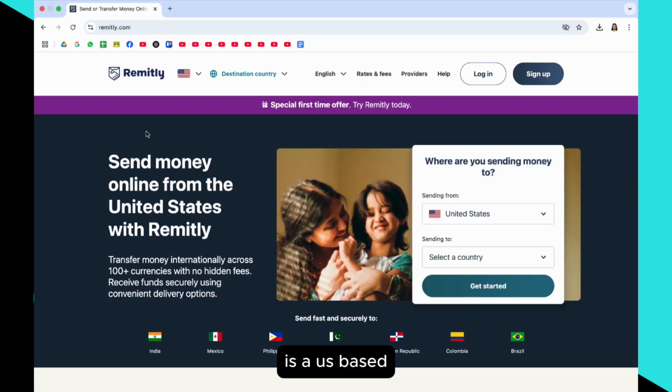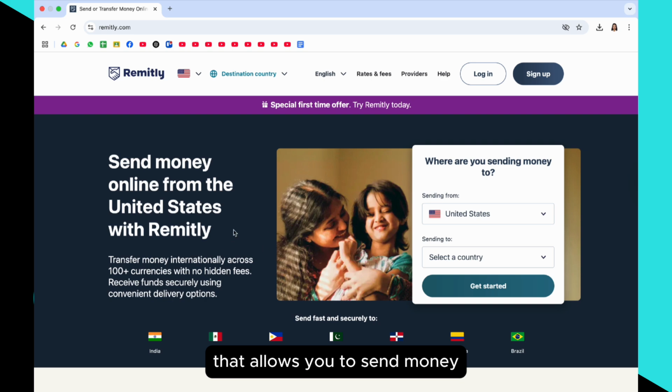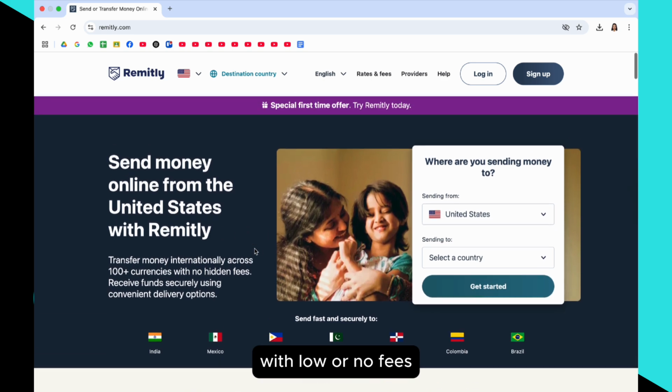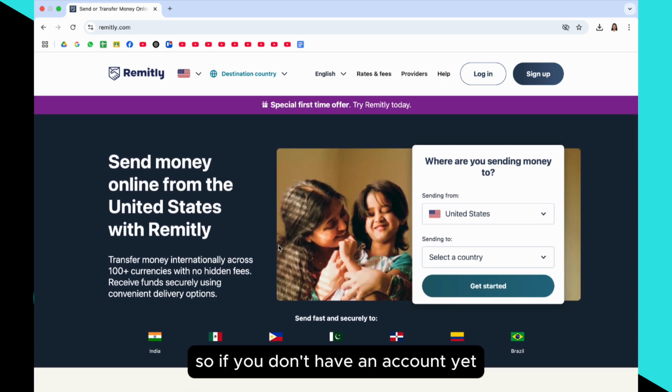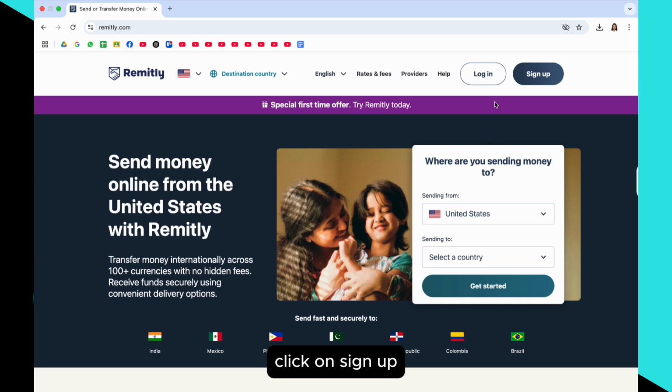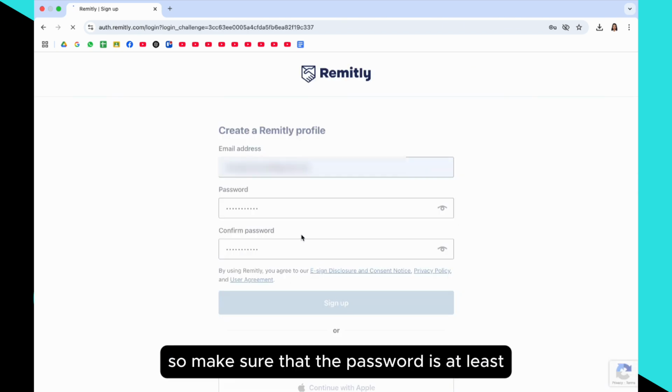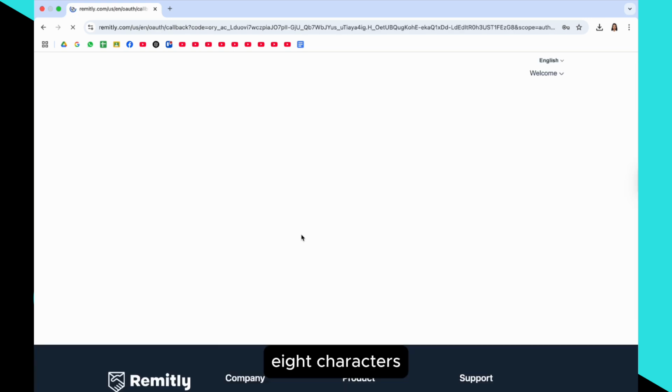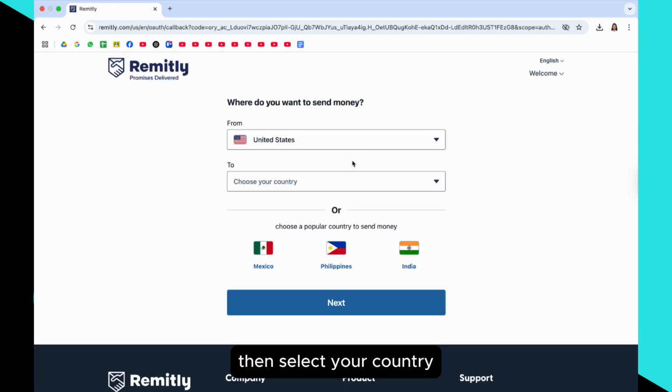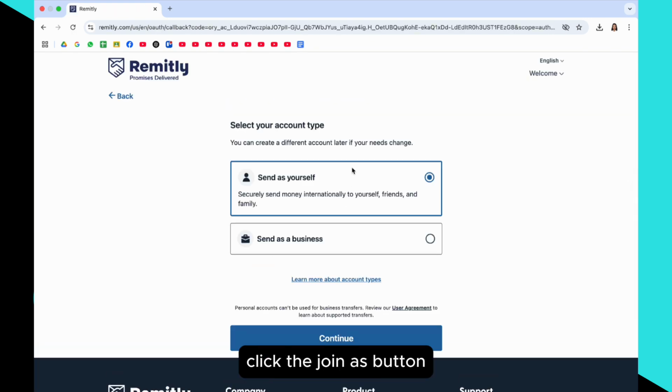Remitly is a US-based platform that allows you to send money internationally with low or no fees. So if you don't have an account yet, click on sign up. Enter your email address and create a password. Make sure that the password is at least 8 characters. Then select your country. After that, click the Join Us button to finish creating your account.